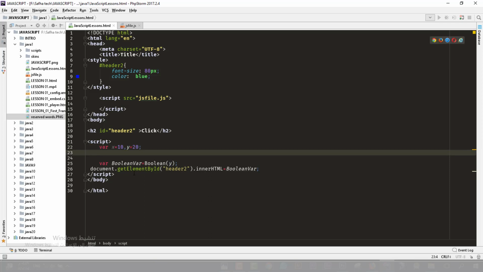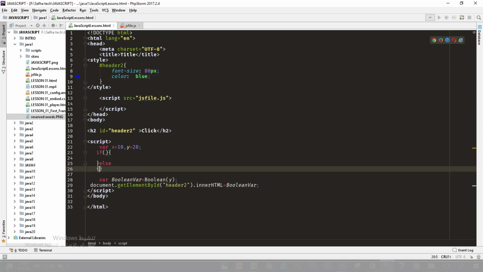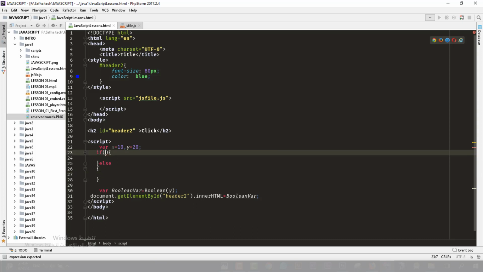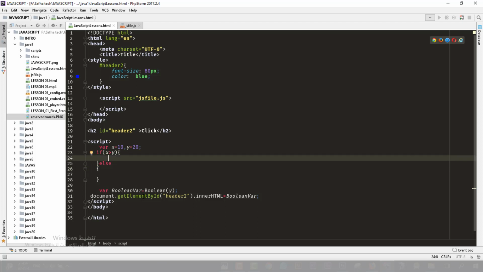Great. And here, you should know the structure first of all: if, then parentheses, then the block, then else, then the block here. So I could write here if, then the condition inside these parentheses. So I will write if x greater than y, do something, else do something. So if x greater than y, what should we do? We will print this, put it here.